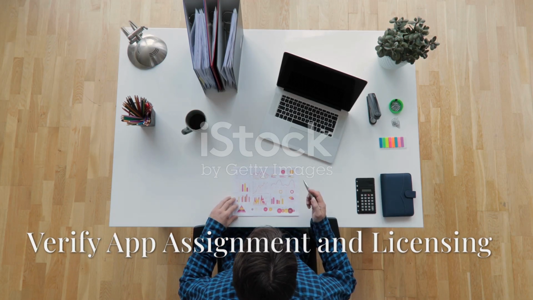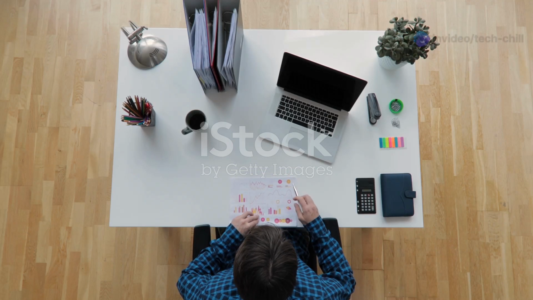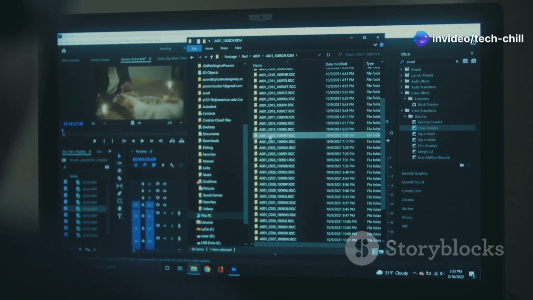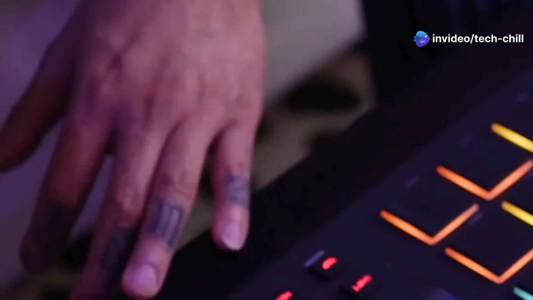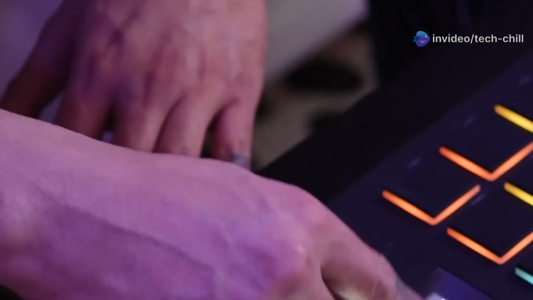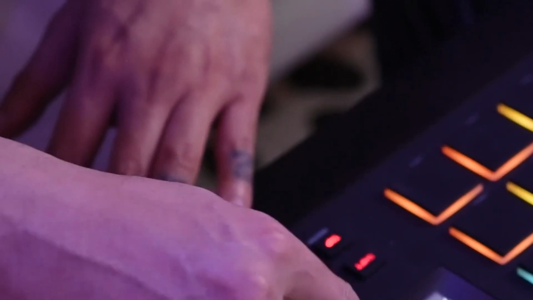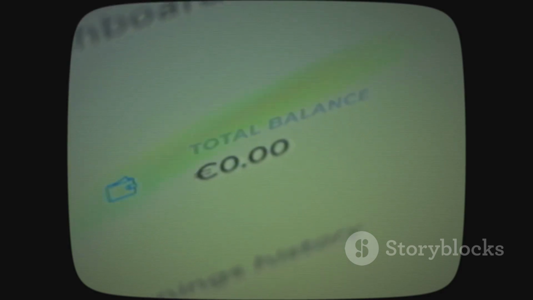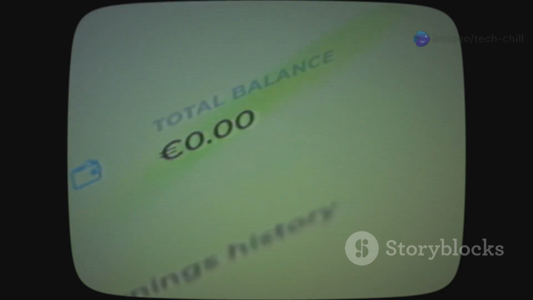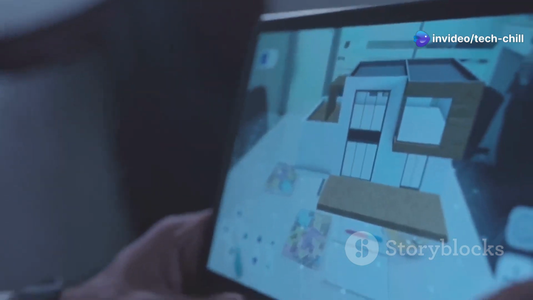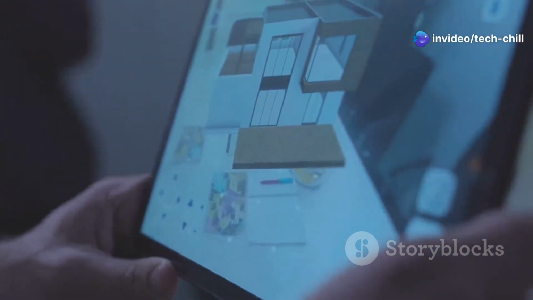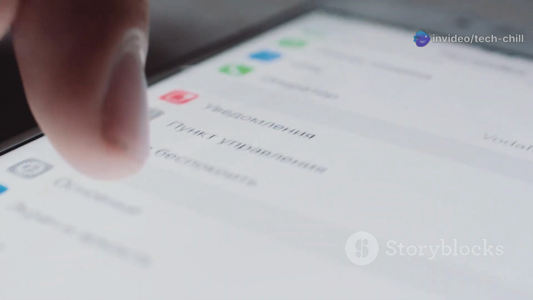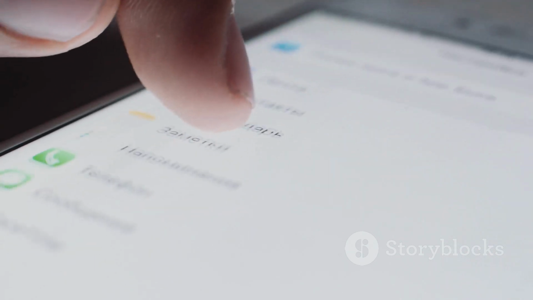Step 3. Verify app assignment and licensing. Head over to your MDM console like Intune or Jamf. Confirm that the app is assigned to the correct device group or user group. For iOS apps using the Volume Purchase program, make sure there are enough licenses available. Also, check that devices are correctly associated with Apple IDs or MDM servers. And for managed Google Play apps on Android, the app should be approved and synced in the portal.